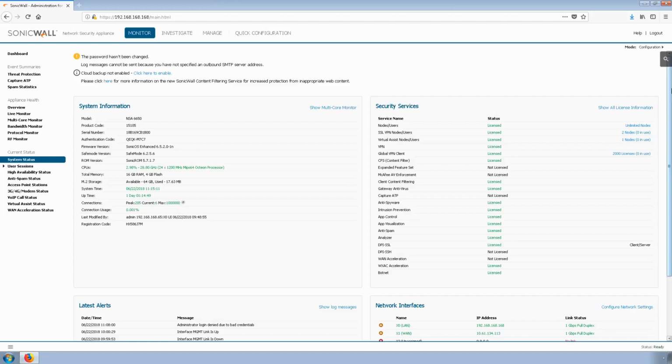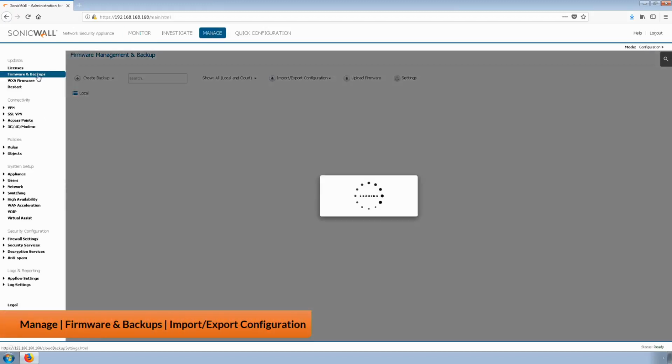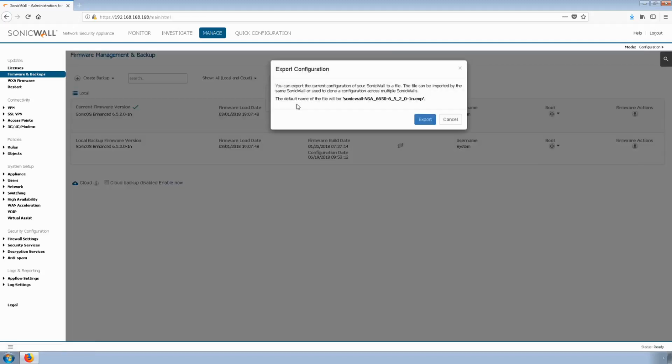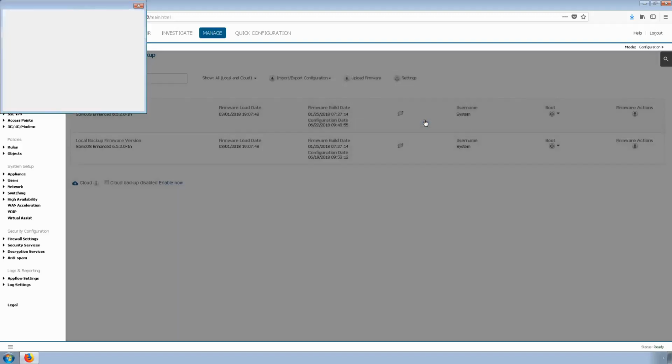To begin, log into your firewall and navigate to Manage, Firmware and Backups. Click the option Import/Export Configuration and then click Export Configuration. The dialog box will provide a default file name. As you can see, the default file name uses a format that consists of the firewall model and firmware version. When we click Export, we can either rename this file or leave it as is. We'll keep the default file name for now and save the file.